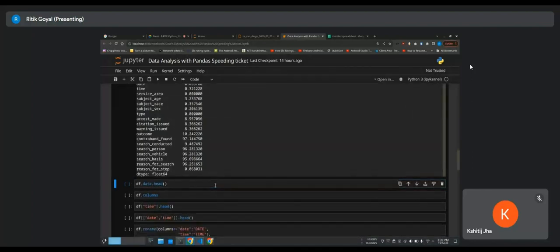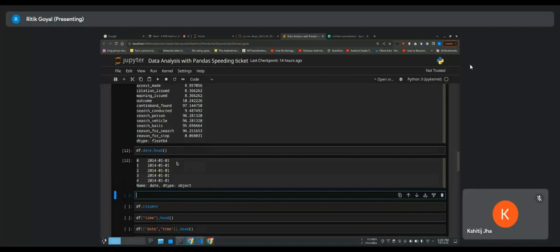So let's work on the date column. We haven't seen that date, right? So let's start. We go to the head, but this is still of object type. It should be a datetime object, right? So this is what we are going to modify.